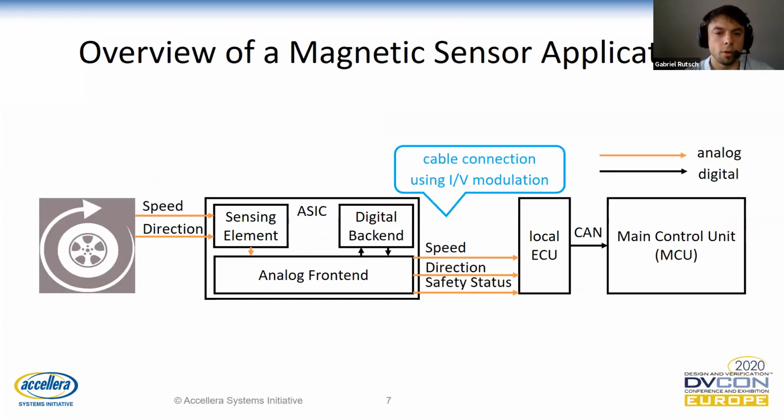A quick overview of how this application could look as a whole. On the left, we have the magnetic encoder wheel that is generating the speed and direction information that is sensed through the sensing element, which is already part of the ASIC. Then this information from the sensing element is passed through an analog front end to the digital backend, where some post-processing happens, like computing kilometers an hour, checking some safety features.